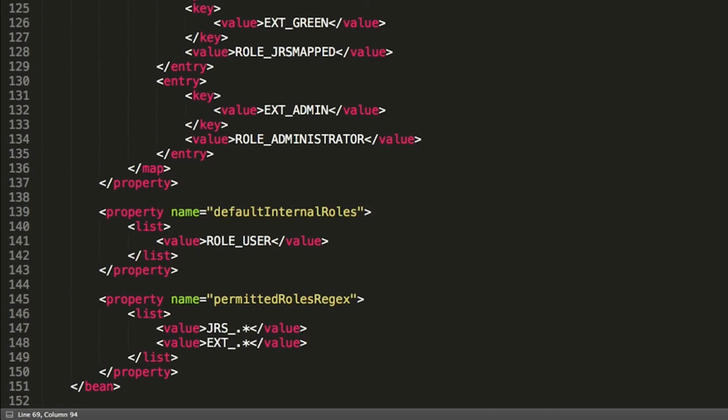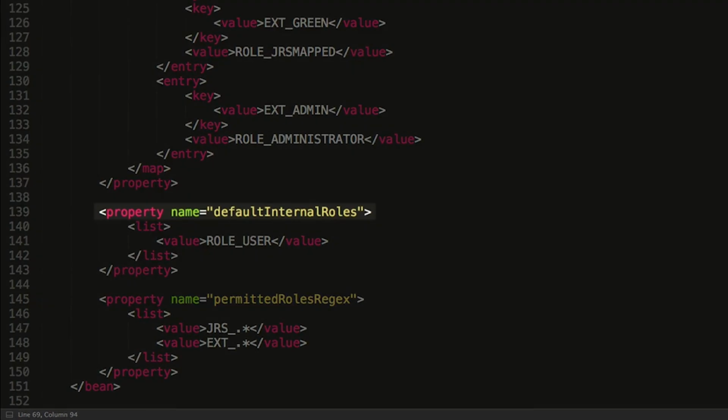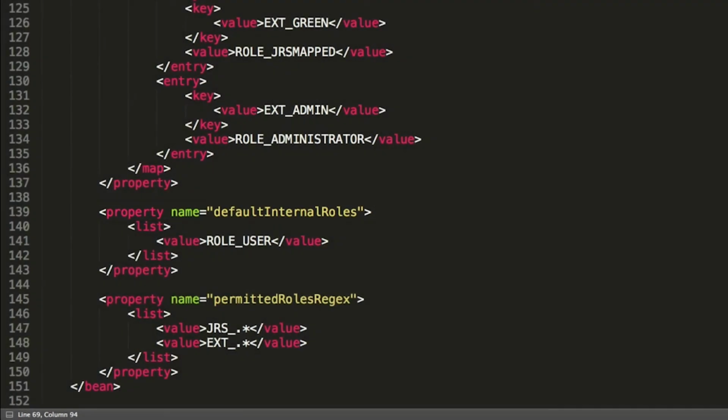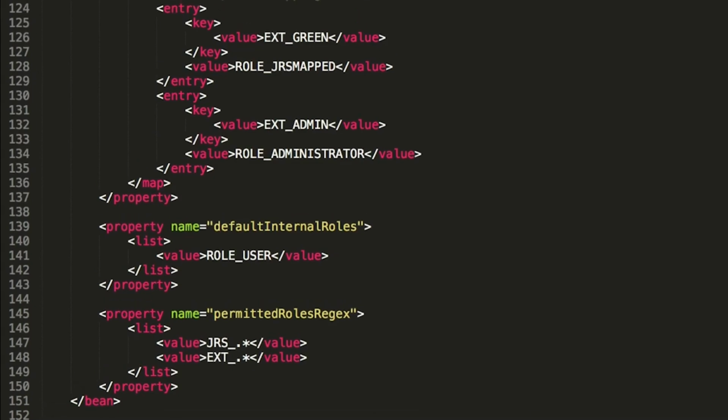Now let's cover a property called Default Internal Roles. As I mentioned earlier, users can have default roles assigned to them. Simply add the internal JasperReports server roles here, and when a user is created in the system, the roles will be assigned to them automatically.